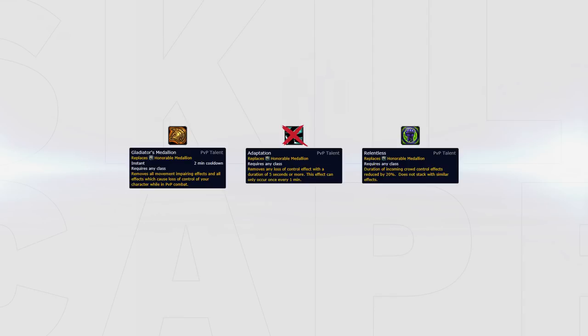Relentless is good versus compositions where you are likely to be crowd controlled often, but don't need Gladiator's Medallion to survive the burst. Low burst, high crowd control comps, such as God Comp, are a good example. Relentless can also be combined with Every Man for Himself if you are human.